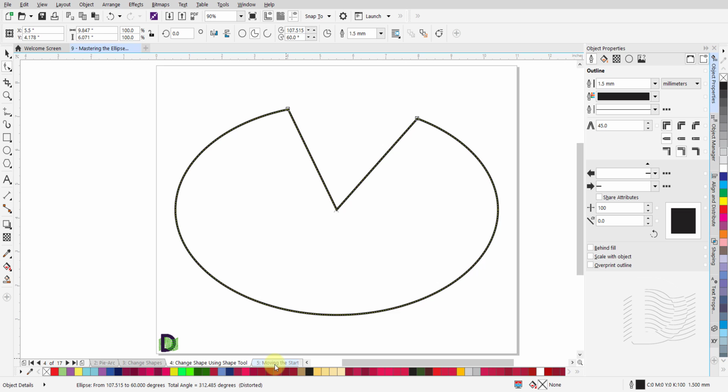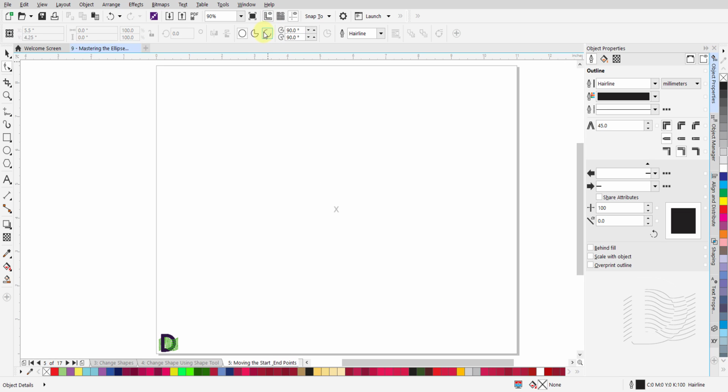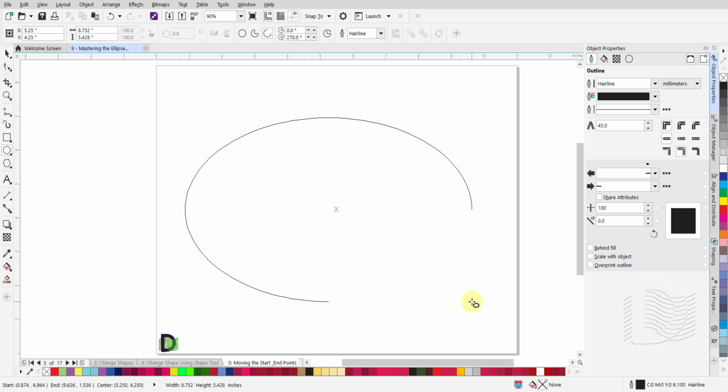You can move the nodes on the start and end angles of a pie shape or an arc. Left-click and drag the mouse to draw an arc.